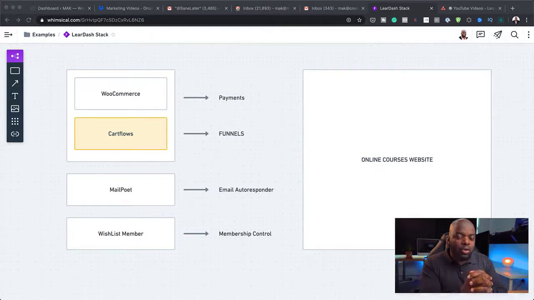So using WooCommerce as your main payment gateway is fantastic, because not only does it act as your payment gateway, but you can create your courses within WooCommerce itself. And that is very, very powerful. And that makes it easier for the integrations to work.